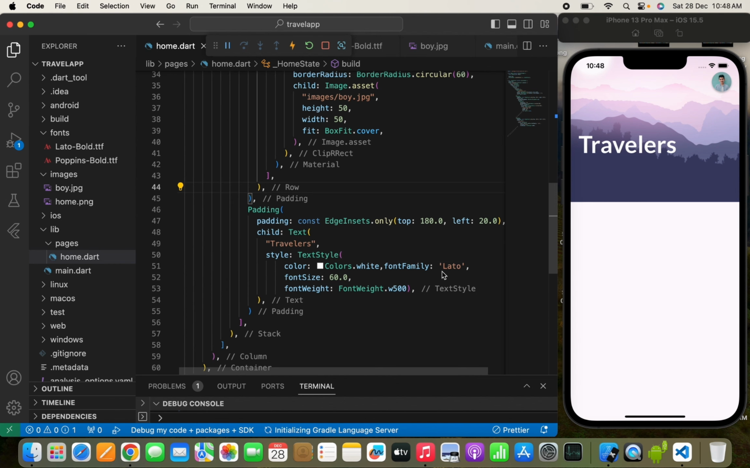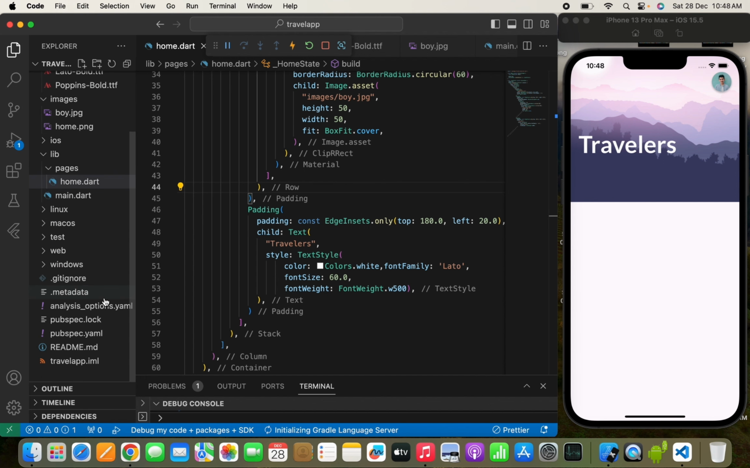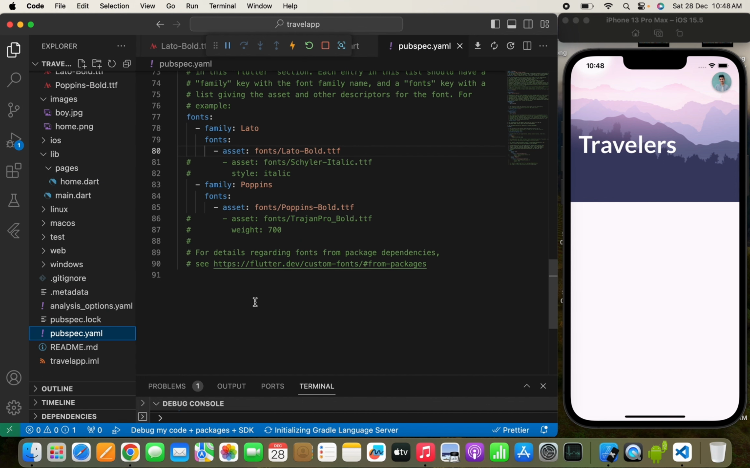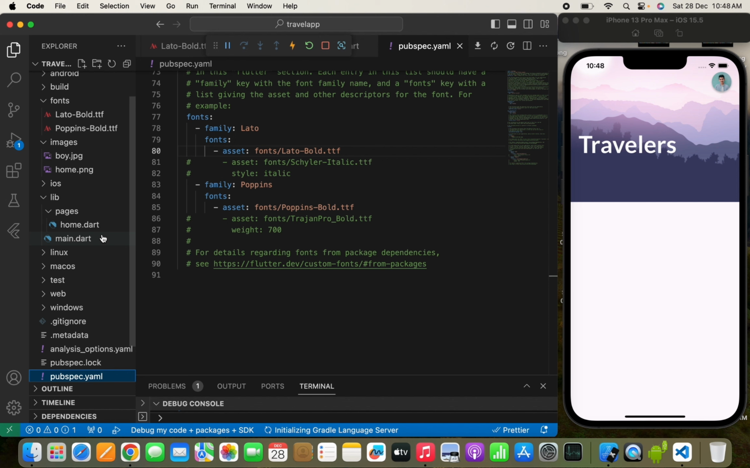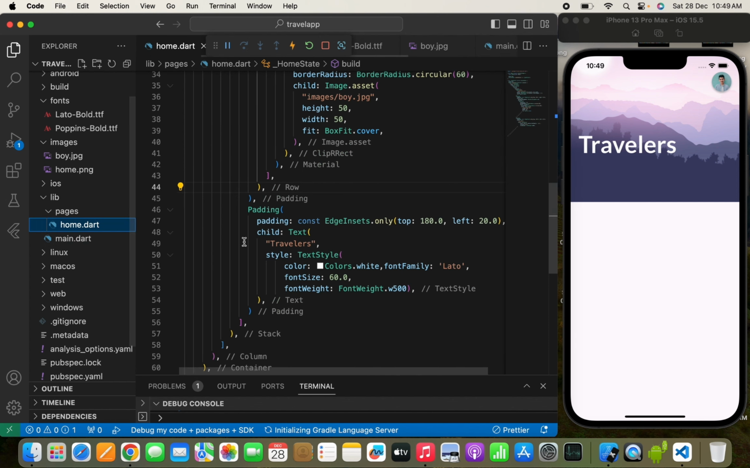Here you can see our Lato font family. I have also added a Poppins font here. You can also use Poppins if you want. This is how you can make your app really attractive by adding different types of fonts. You can test the app with multiple fonts, and whichever font you like, you can keep in your app.